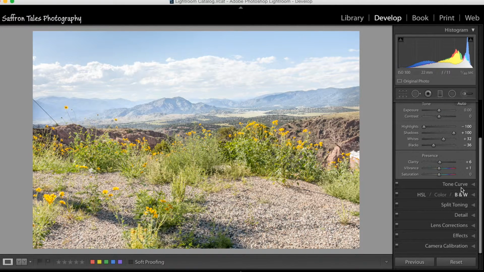Now if we want, we can play with tone curves. In a different episode, I'm going to talk about how tone curves can be used for days like this, situations like this.